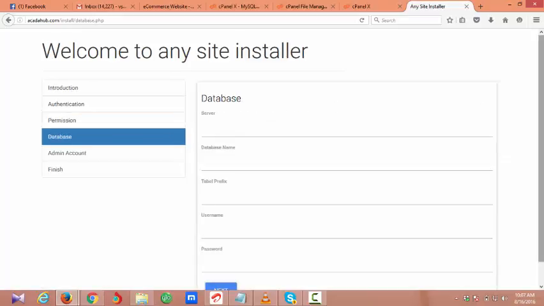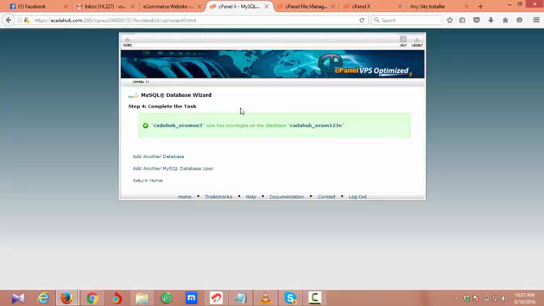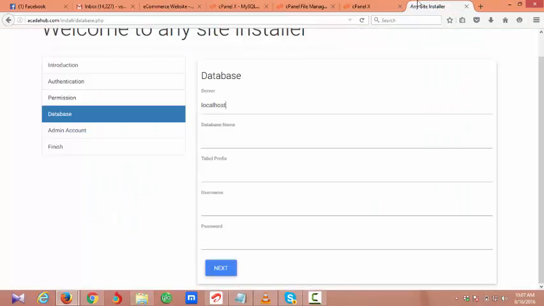So like I told you, this is the only step you're going to do, and that's the essence of creating a database. So under server, type localhost. By default, ensure you put localhost. Come over to the MySQL database. This is the name of the database I created a few minutes ago. I'm going to paste it there.